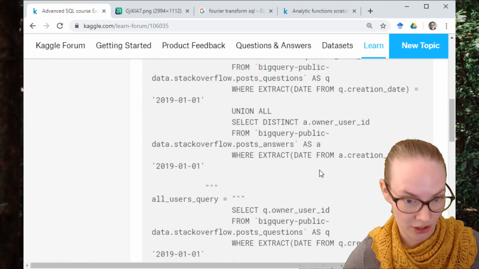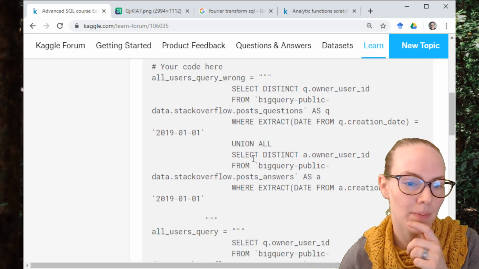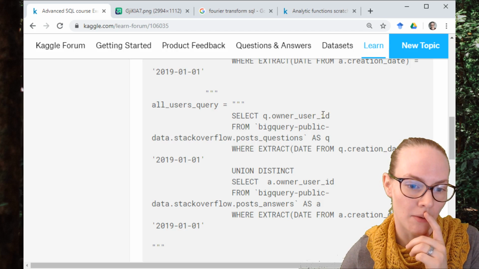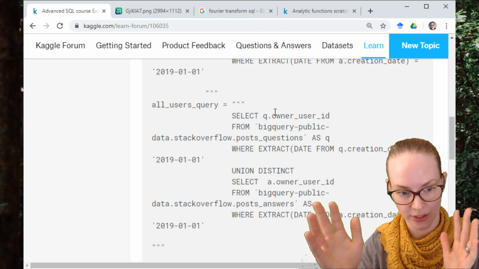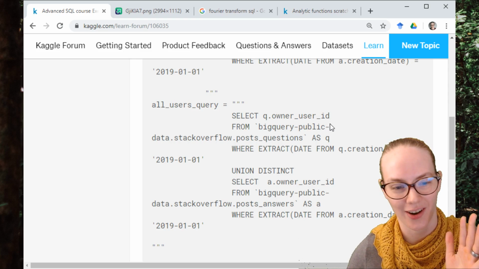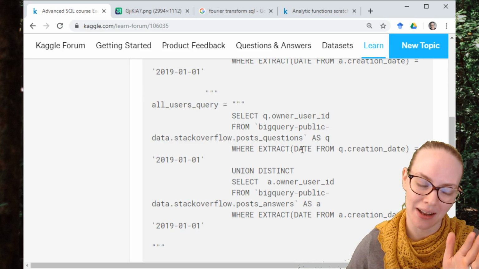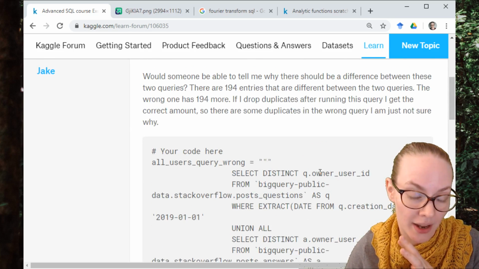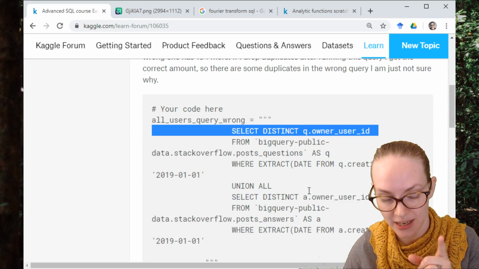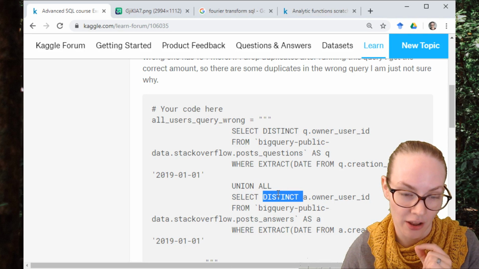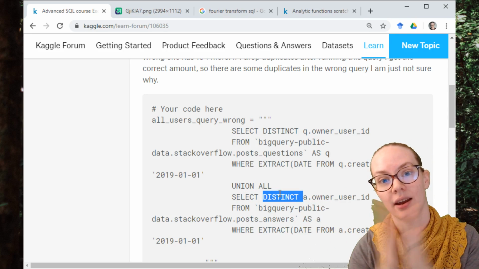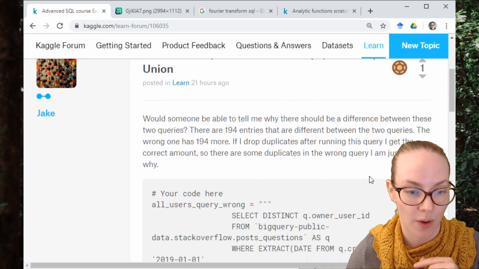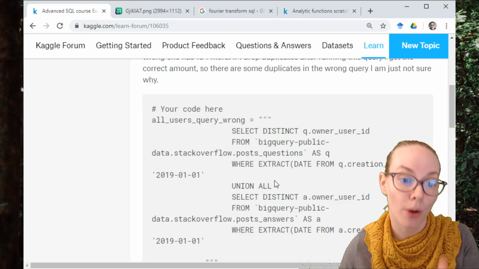So there's two queries here. One selects one column, selects a second column, and does a union distinct. The other one selects one column, gets only the distinct values, selects the second column, gets only the distinct values, and then joins them all into a single column. Jake was wondering why he had more rows in this query than that one.